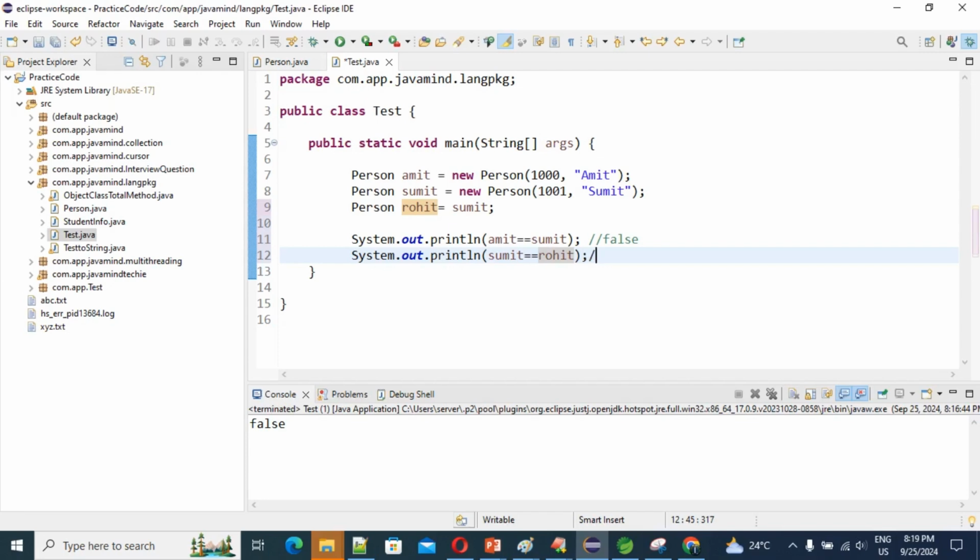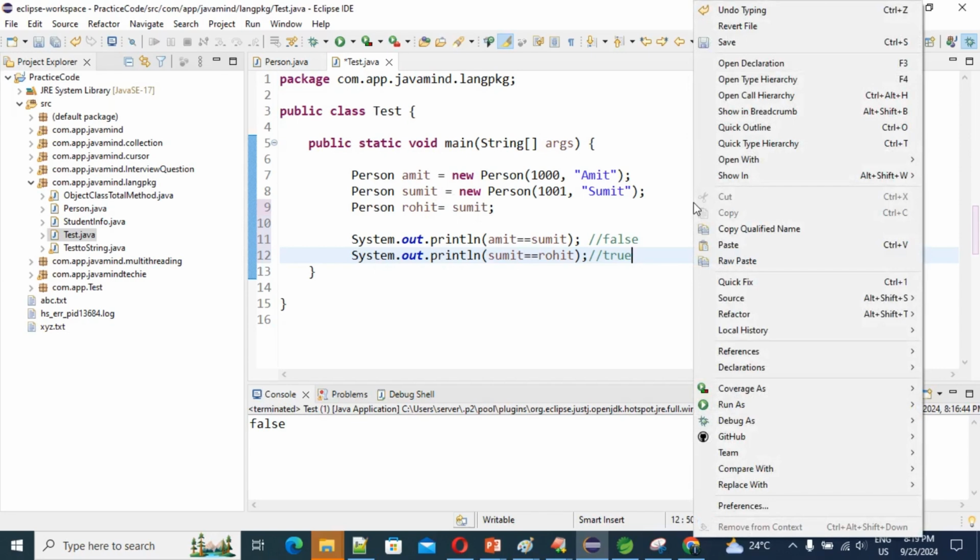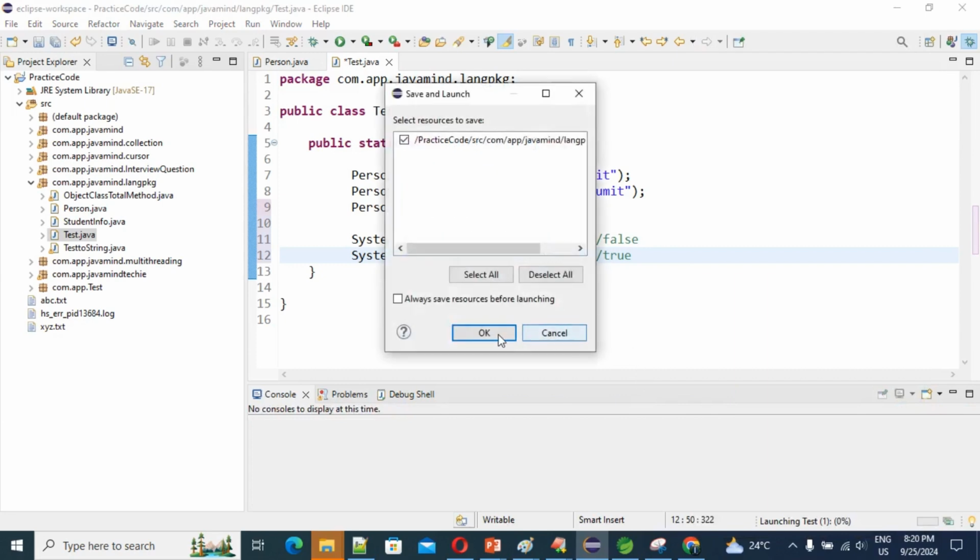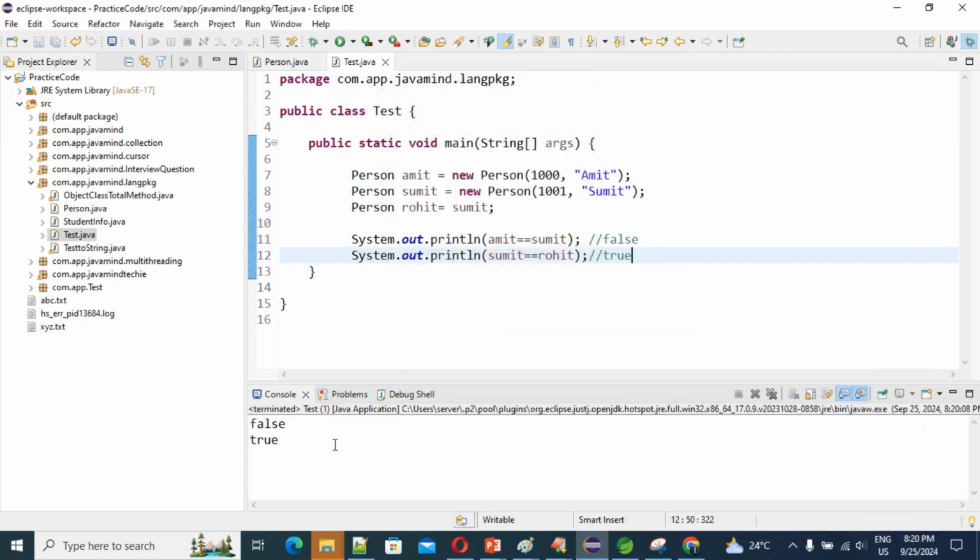Can you guess, guys? Obviously it should give the true result. Why? Because whatever the Sumit object is, the same we are going to send to Rohit, right? They are pointing to the same object, yes or no? So the Rohit object is also pointing to the Sumit object only. It's absolutely correct. So you can see what the output should be: this one is false, this one true.